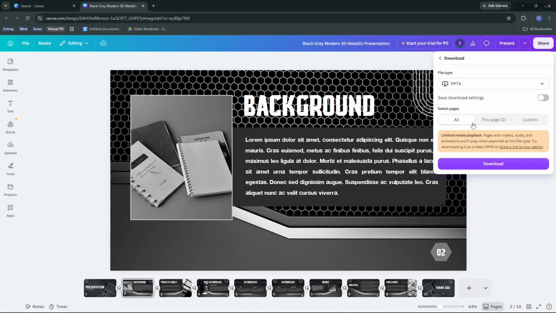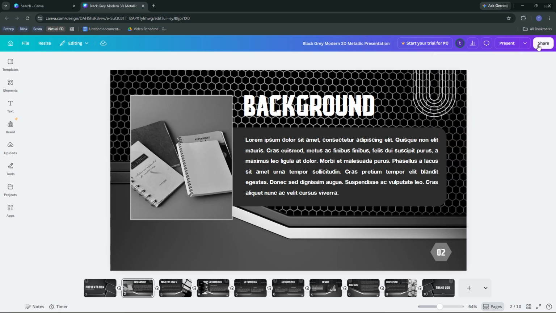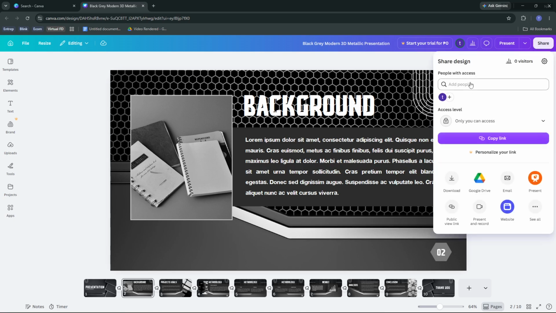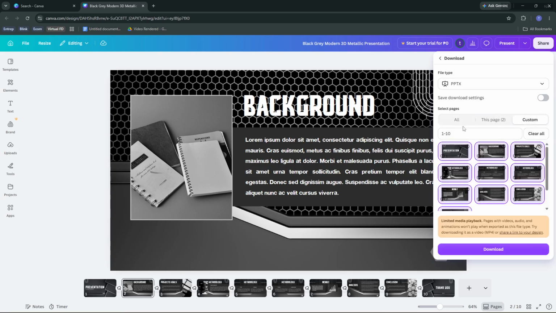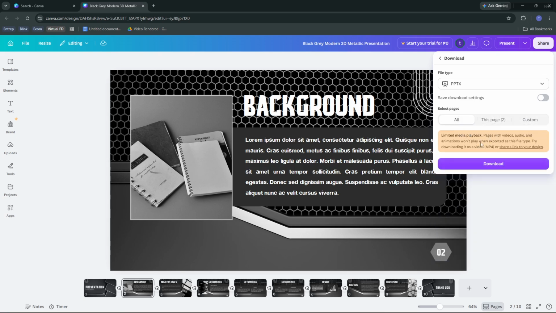Now choose which pages go into the file. The page thumbnails are all selected by default. If you only need a few slides, click the ones you don't want to include, and the checkmark disappears from those thumbnails. I'm keeping all of them selected because I want the full deck. If somebody only asks for 3 slides, deselect the rest so they don't get extra content. Click Done. The panel updates and confirms the PowerPoint file type.